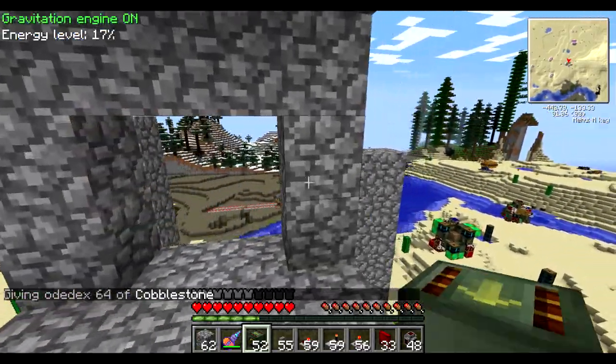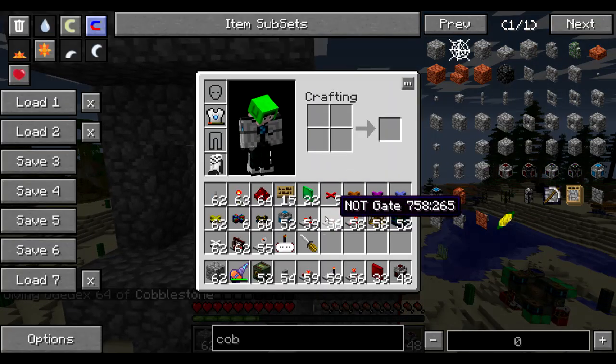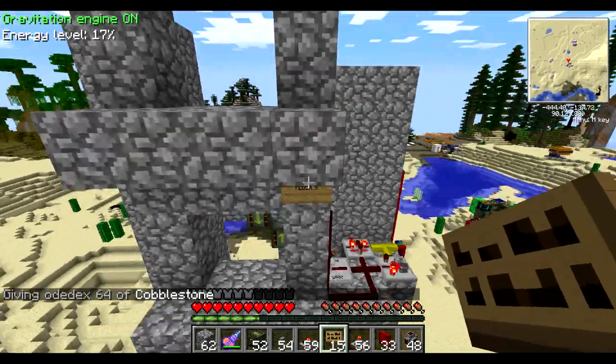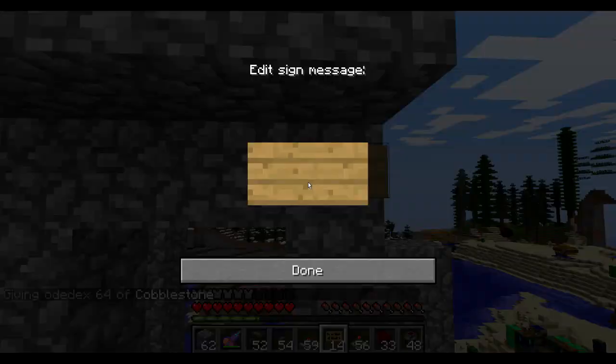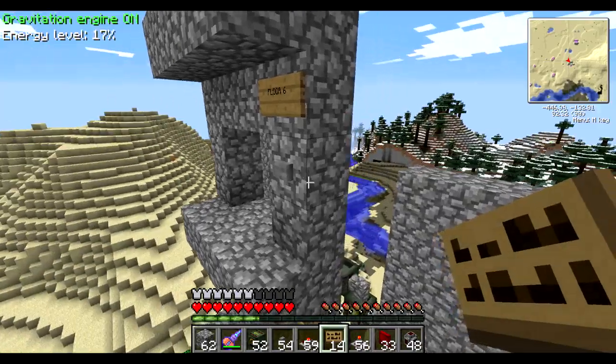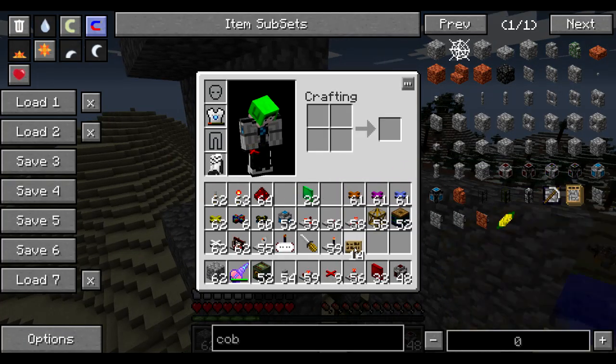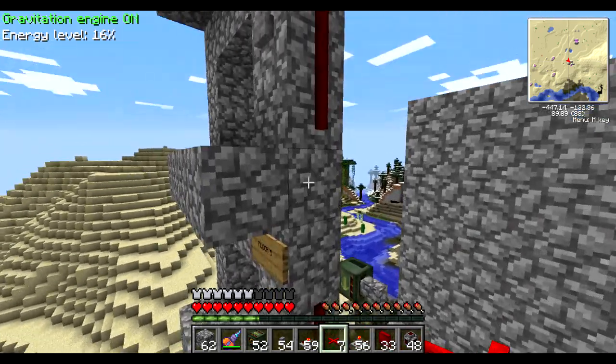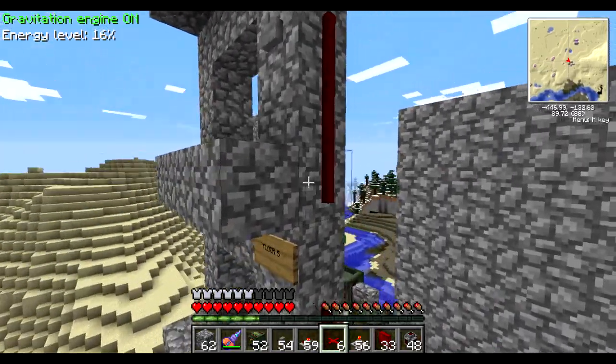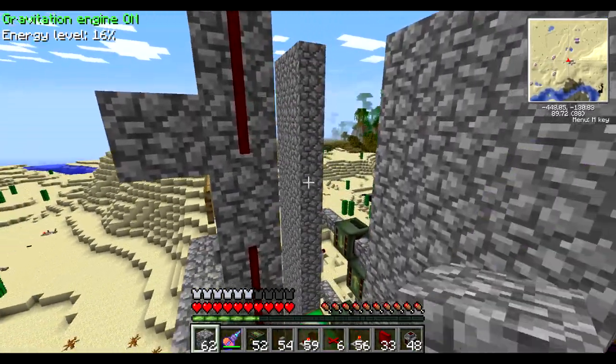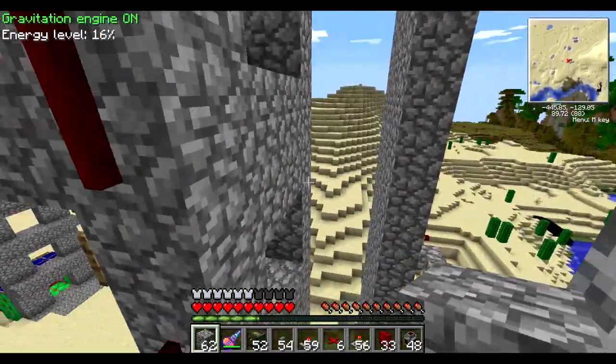Alright, so let's place the button right here, and let's place a sign so we don't forget which floor it is. It will be floor 6. So let's go floor 6. The redstone wire, red alloy wire, will go down from the side here, and obviously you may want to hide it if you plan on using it in an actual build.